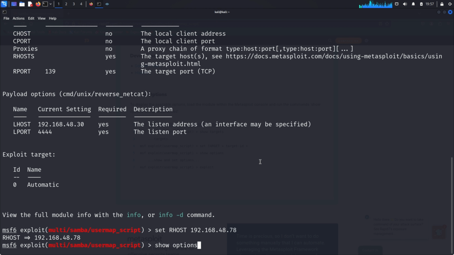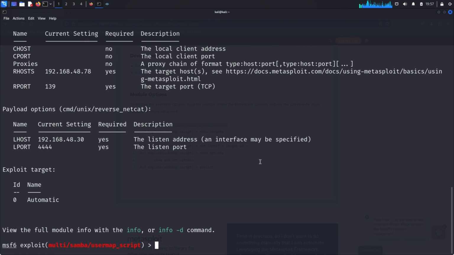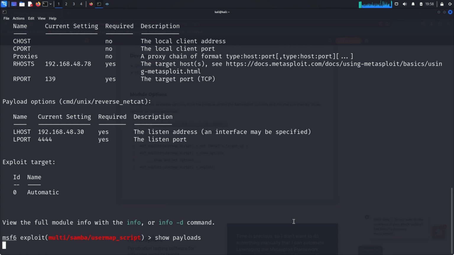Now comes a crucial part that many beginners overlook: choosing the right payload. A payload is the actual code that runs after we successfully exploit the vulnerability. Think of the exploit as picking the lock, and the payload as what we do once we're inside. Type show payloads to see our options.